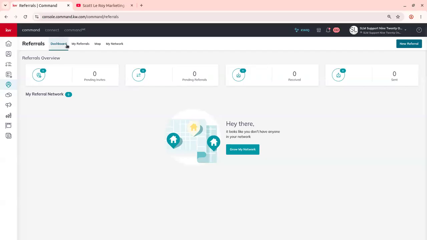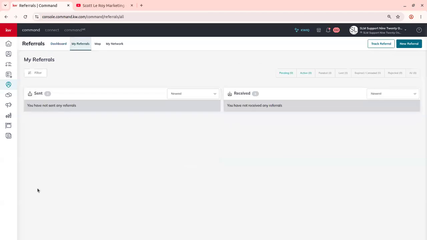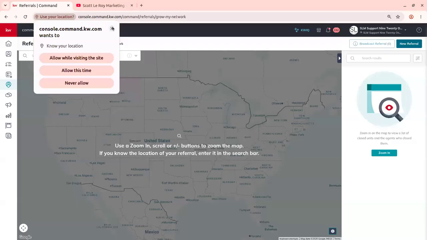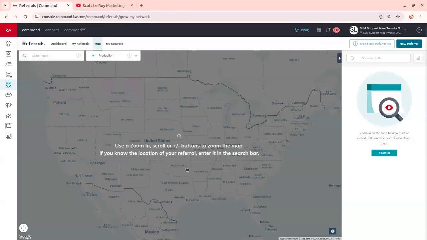So you have the dashboard, which will just kind of give you an overview of all of the rest of it. Under my referrals, you would see any sent and received. Under my network, you would see any agents in your network. And then we have the referral map. Now the referral map is super cool. Through here, you can find other referral partners. So you can just zoom in.